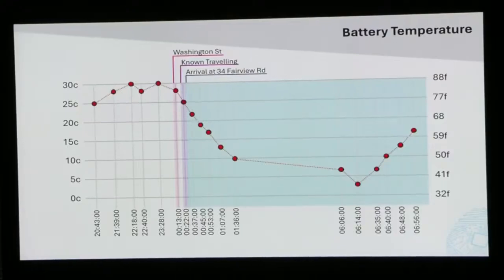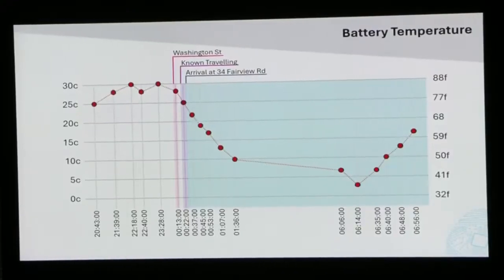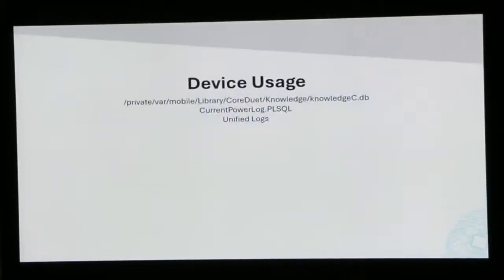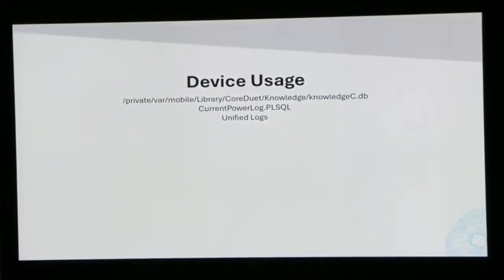Between 1:36 a.m. and 6:06 a.m., is there any indication at any time that that battery temperature went up? No, there's no records related to battery temperature at all for that time. Thank you. Is there another area that you looked at for your conclusions in this case? Yes, I was looking at device usage.